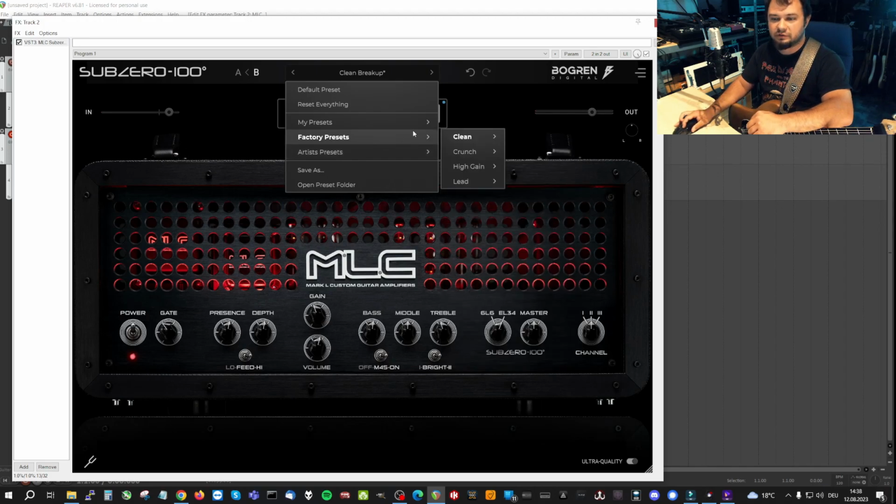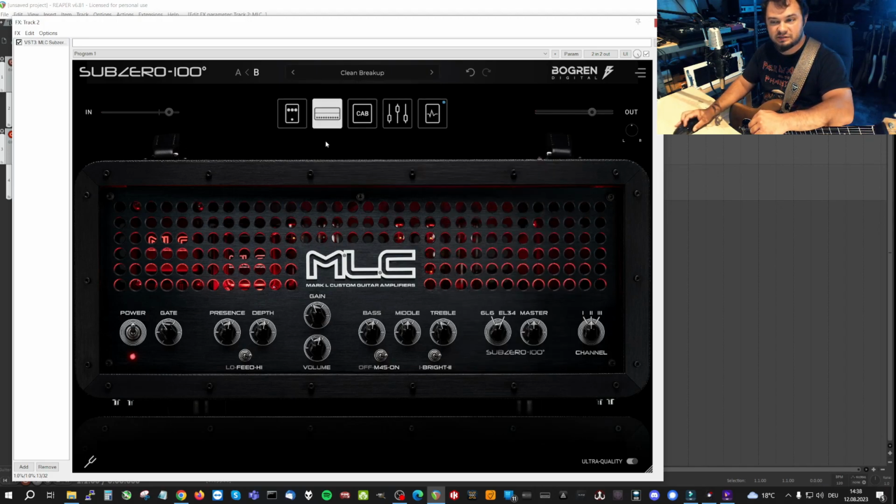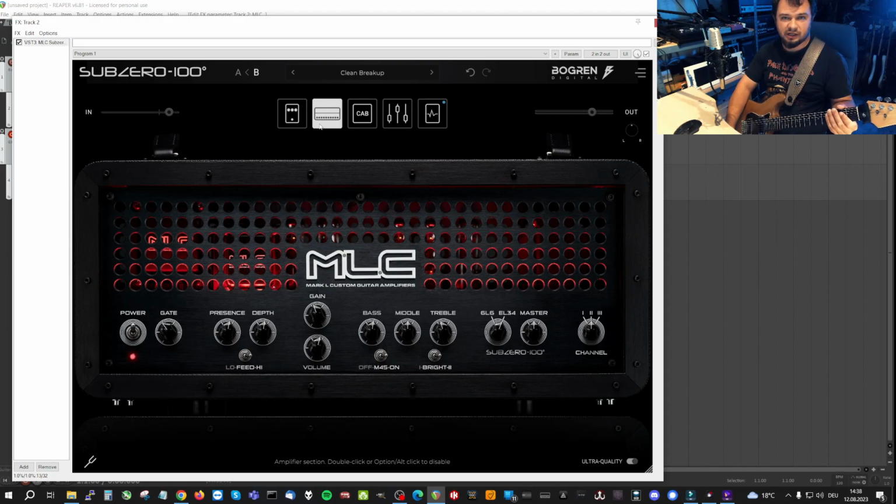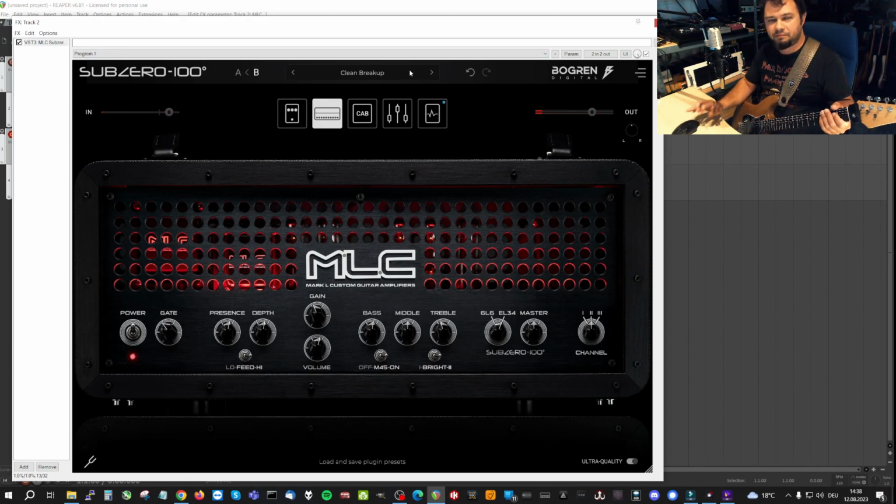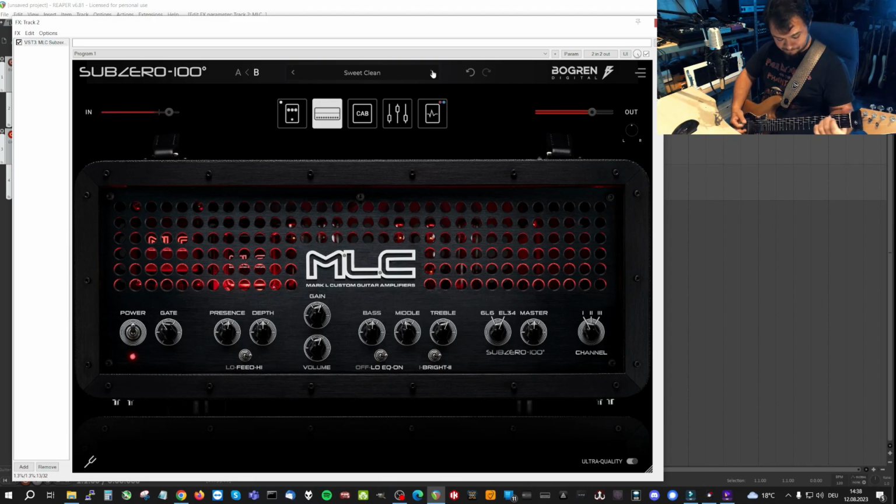So, without further ado, let's grab one of the clean presets, the clean breakup, and let's see what it sounds like. You might notice that my input gain is set up a little bit higher, especially on the metal presets. So, sweet clean. I suck when it comes to clean playing, so sorry guys.